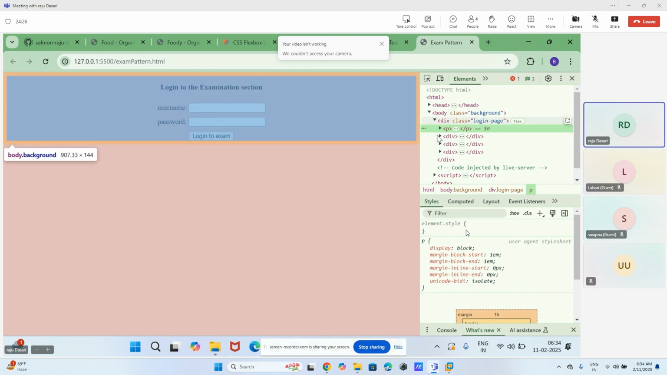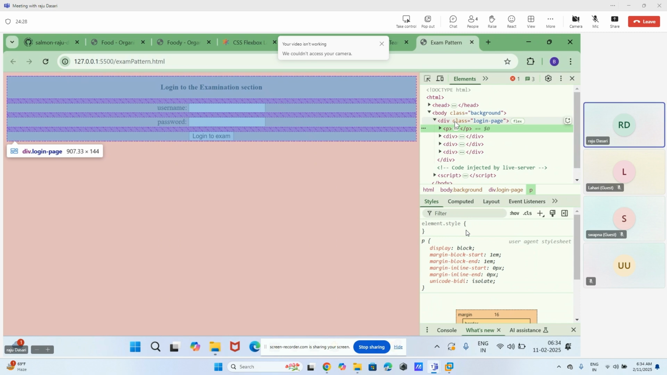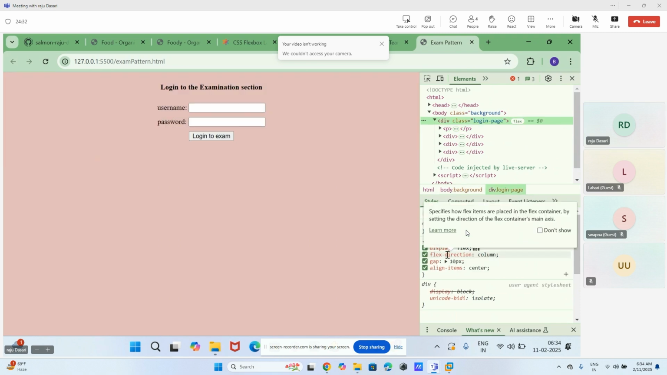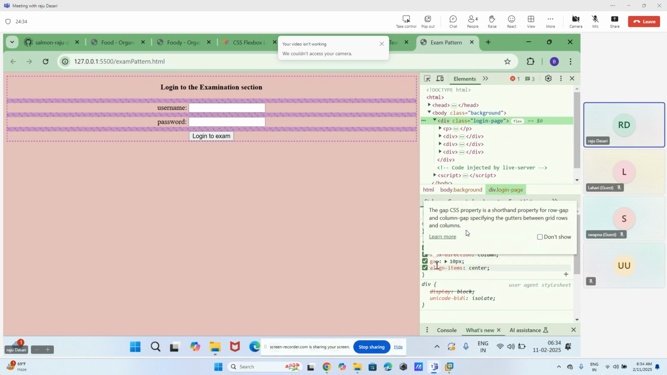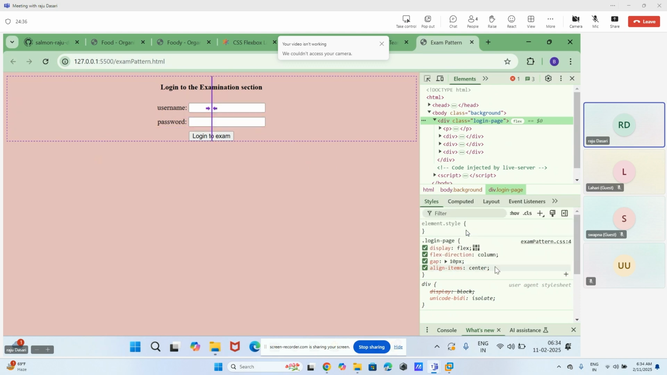So now our elements are aligned in a neat column pattern. When you give the flex, the direction will be column. Gap between them, and align item center. Always it will apply to the center of the screen. Next one.